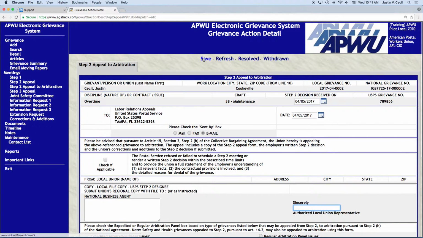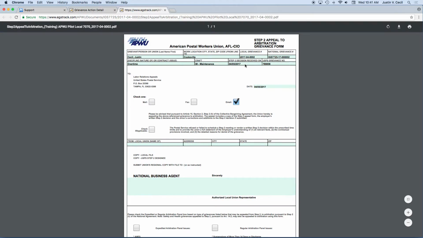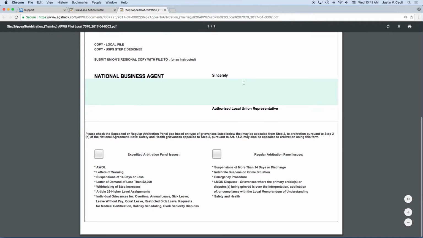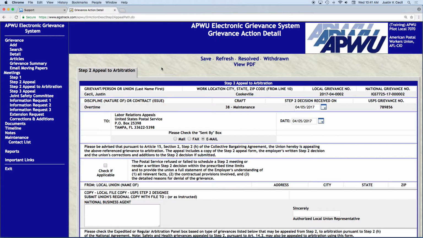So once you fill out your appeal to arbitration, you click on save. Notice that every one of these meeting steps on your left navigation menu, when we save them, it generates a PDF of that meeting step. So as you can see, here's your Step 2 appeal to arbitration grievance form. This is really nice because it creates this moving papers network, and it centralizes all these moving papers in one area.